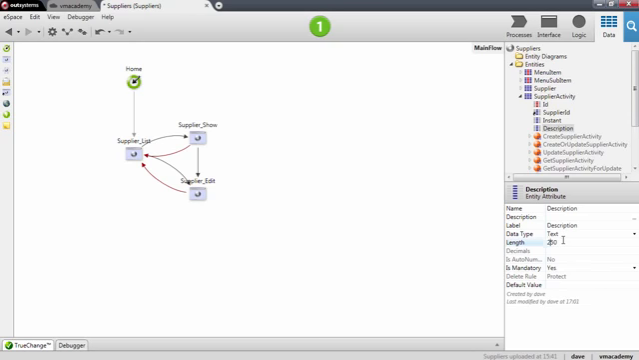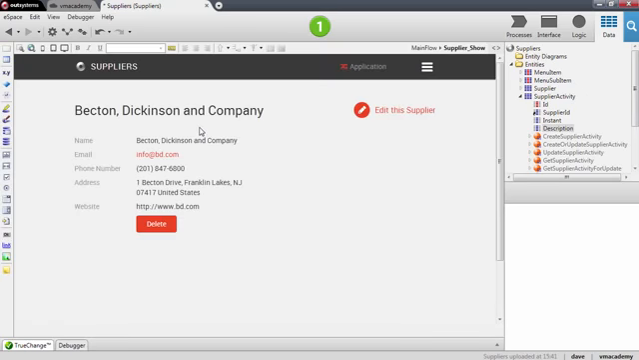Now, the next step will be to scaffold the list of activities on the supplier show page. So let's go into the supplier show page, and we're going to scaffold the master detail list. And we're going to do this by dragging the relation entity, so the supplier activity entity, into the show screen. And this creates a list of records and adds all the functionality to support managing the master detail relationship. So let's go ahead and do this.